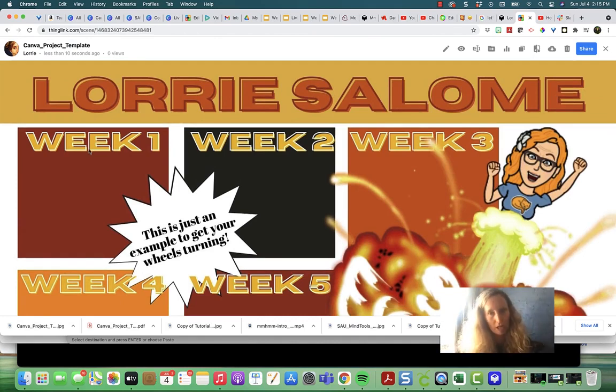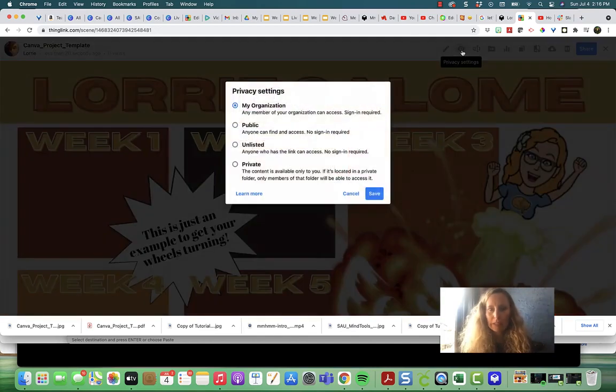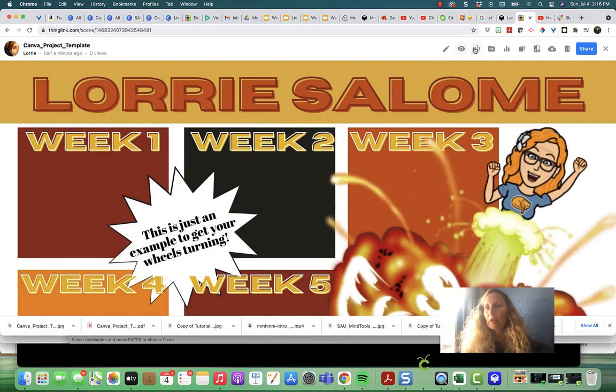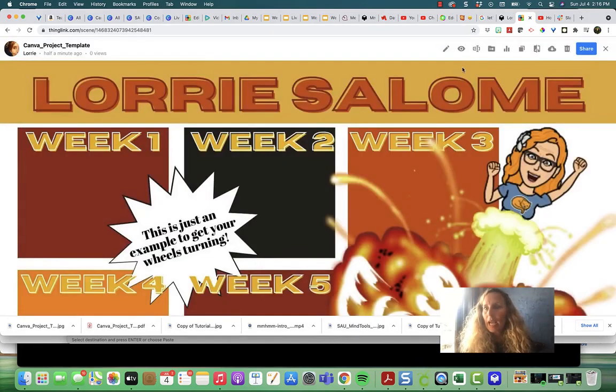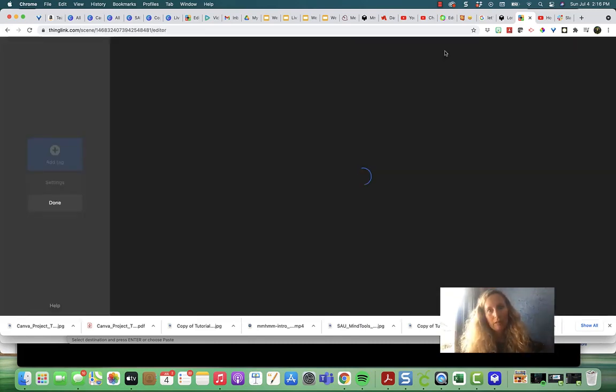Up here on the toolbar, you'll see that it will tell you what all those buttons mean. Most of the ones that you're going to be using would be changing your privacy settings so that everyone can see it. And then you might even want to rename it if you don't like the name of your file. And when it comes time, you're going to edit.